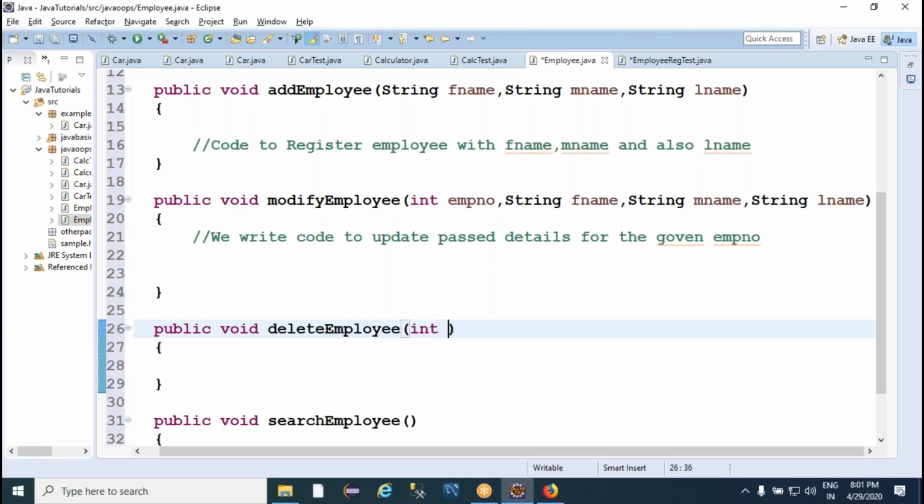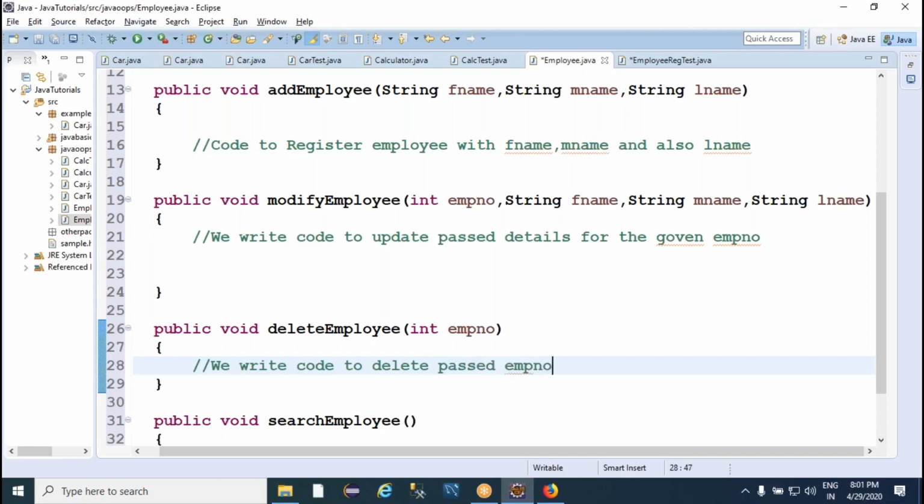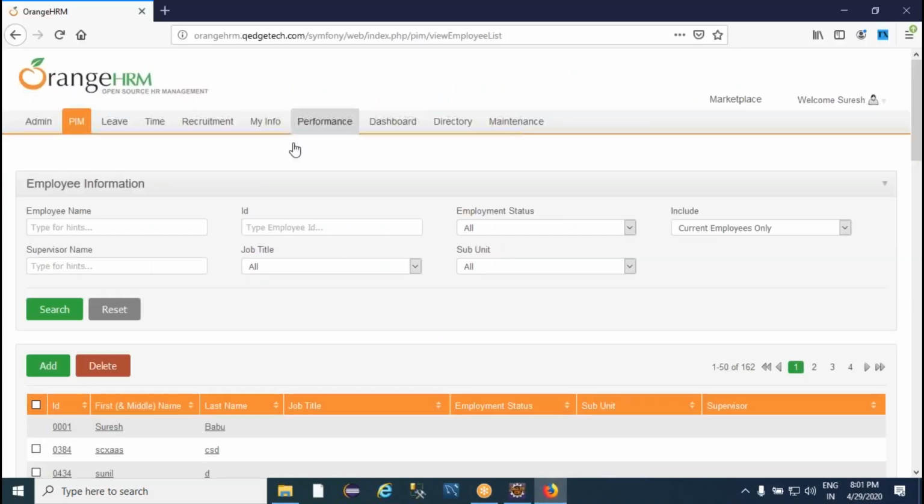So here the input field is only one, which is employee number. Whatever the employee number here, we write code to delete, pass employee number. Similarly, employee search option.